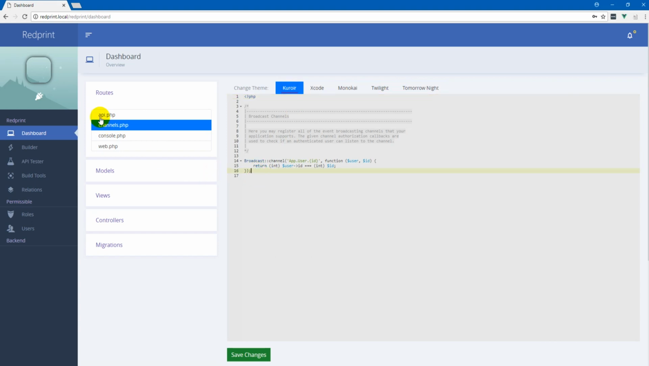Great. In this video, we're going to show you the most significant features released in this version: API generation and API testing tools. Before we jump into the details, let's discuss a few little things that I think make Redprint a standout.